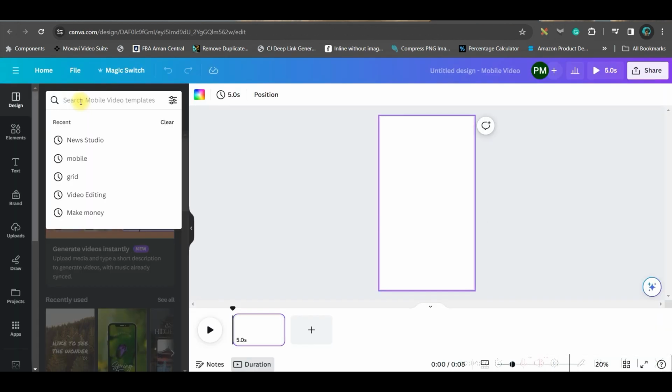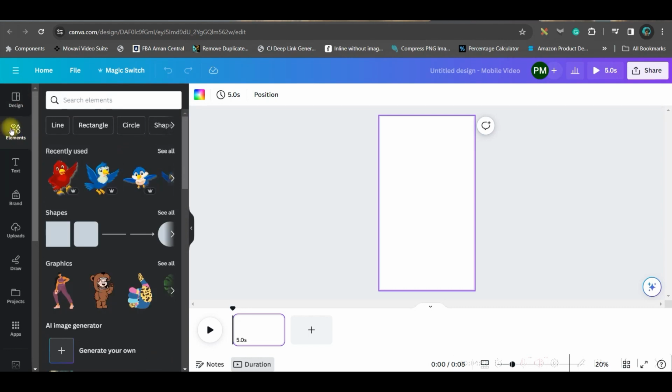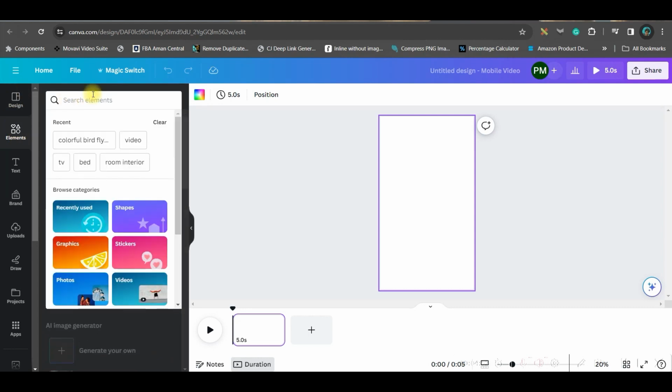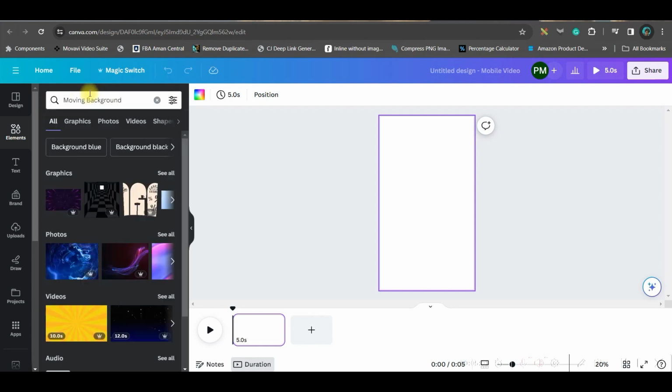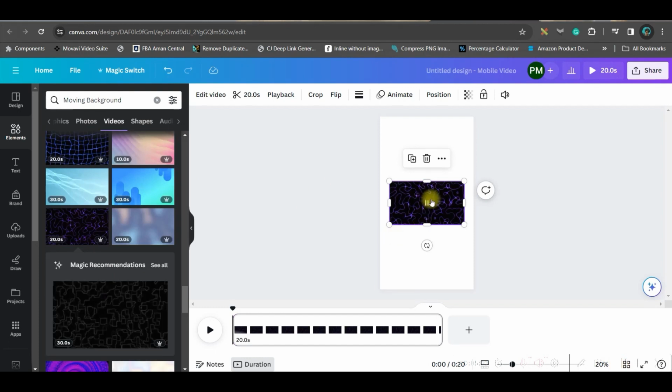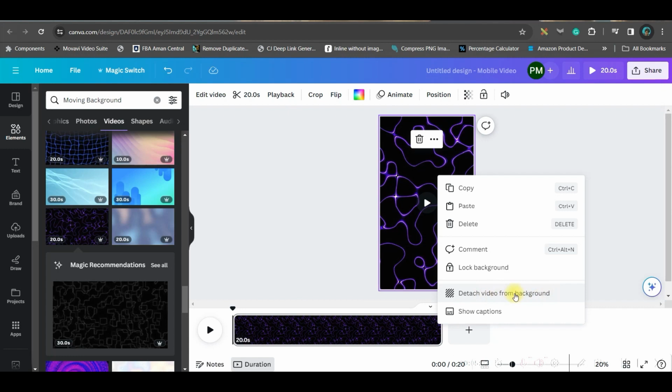And I'm going to take a blank template. Here on the left hand side, go to the elements section, the second option from the top, and in the search bar type moving background, and you will get many moving backgrounds. So go to video. Okay, I have got this dark yet interesting background. Right click and set it as background.